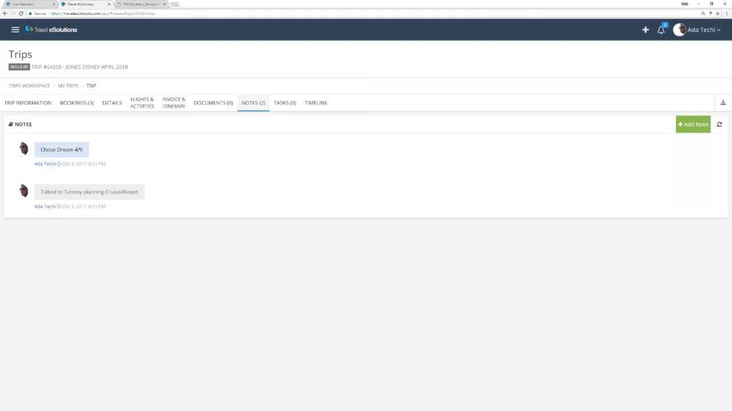Put all of your notes in here. If you are part of an agency where your agency owner or administrator may ever need to cover you when you're on vacation or out sick or something, they will love you if you put all of your notes in here, because if the client calls them and says, hey, what's going on with my trip? What's going on with whatever? They can come in and say, oh, well, I see you spoke to Ada back in October and you changed from the Polynesian to the Animal Kingdom Lodge. They can see why that happened. They can see what was going on if you put those in here.